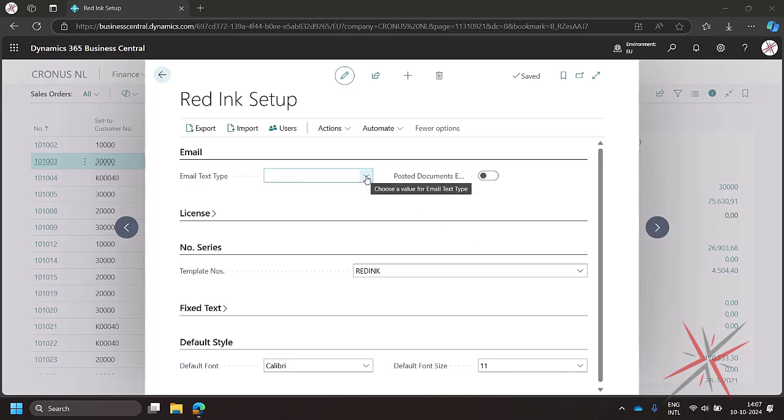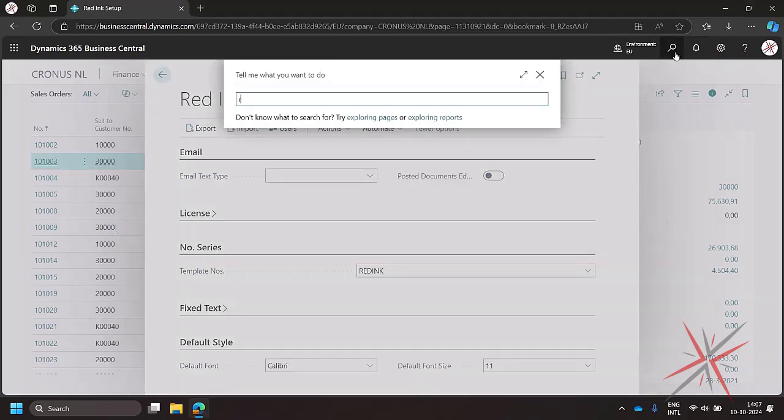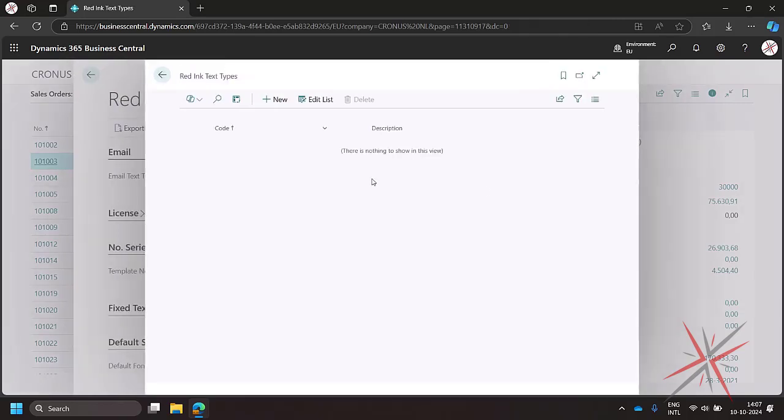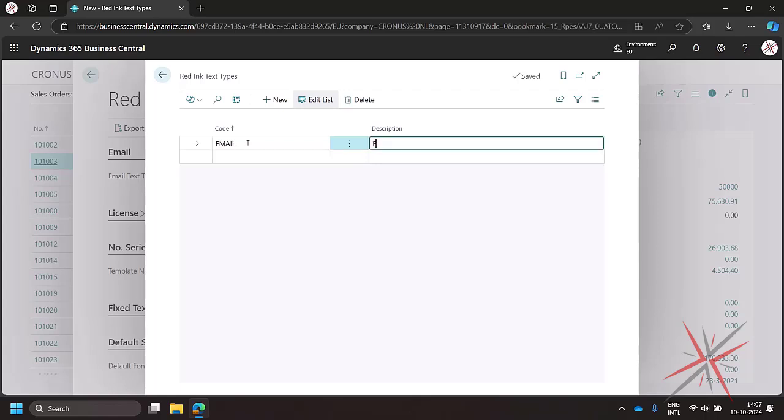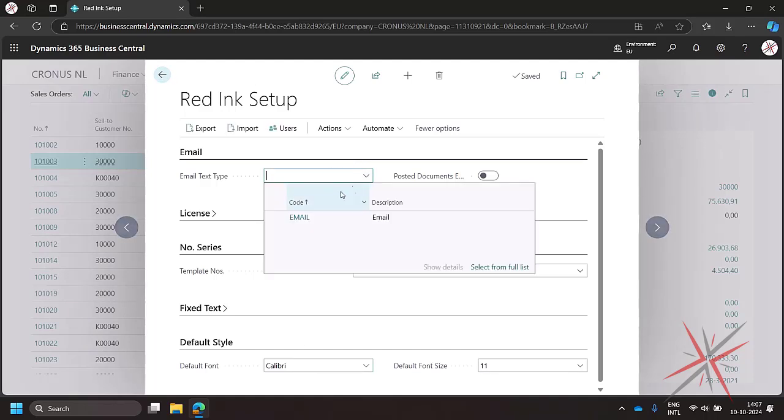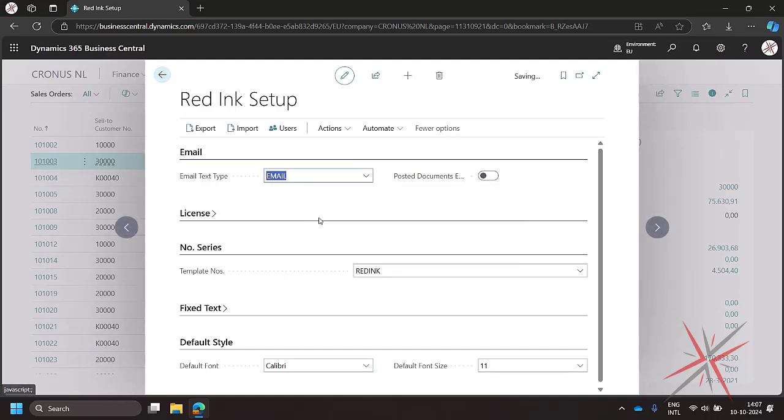And to start, let's create a text type for our email. So we'll go to Red Ink Text Types, set new email, and we'll describe it as email. And now we can set this email text type.